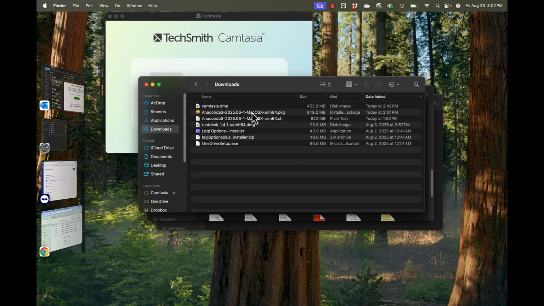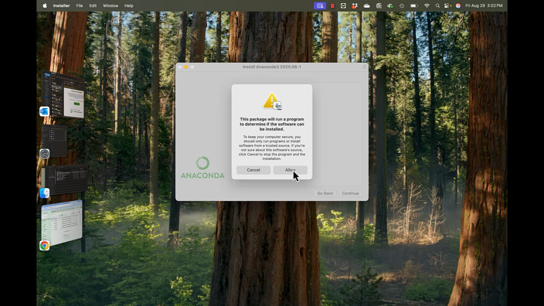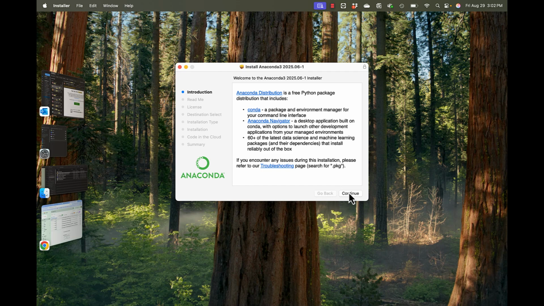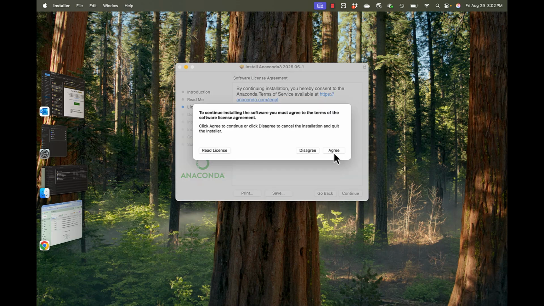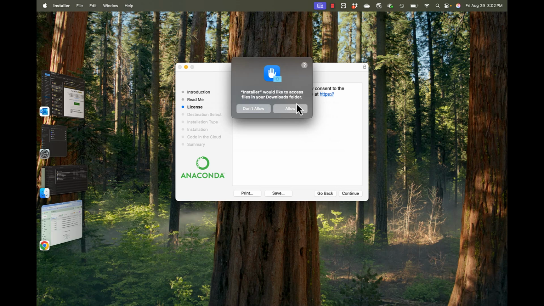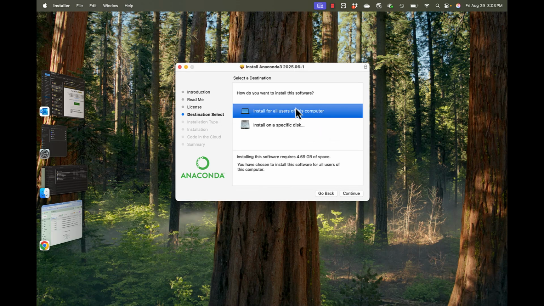In my download folder, I already have the installer packages. One is the graphical installation, and the other is the command prompt installation. Here, I'm just going to double click and allow it to install, and continue. Keep going. I'm going to allow the installation to access.